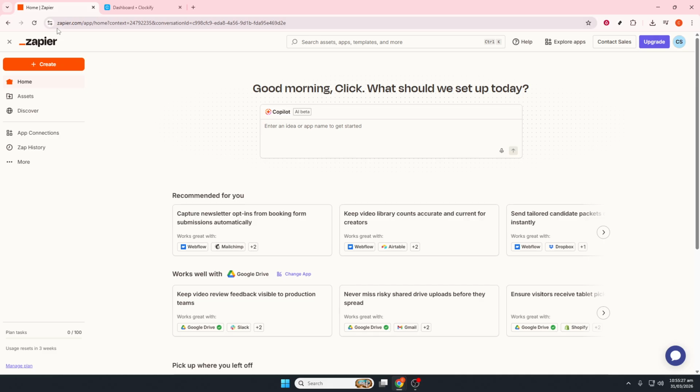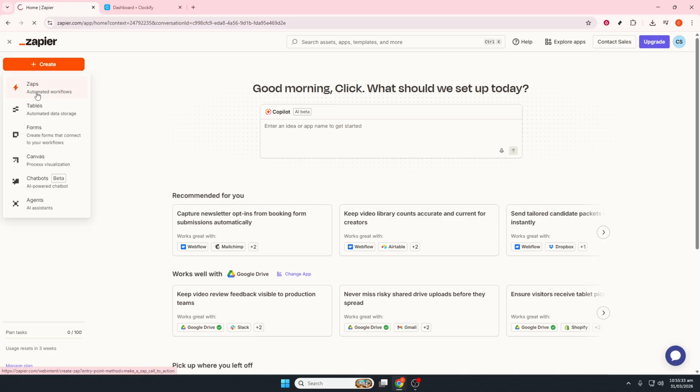Start by opening Zapier. If you're new to it, create an account. It only takes a moment. Once you're in, click Create Zap. Think of a zap as an automation made of a trigger and an action. The trigger is what starts the automation. The action is what happens next.